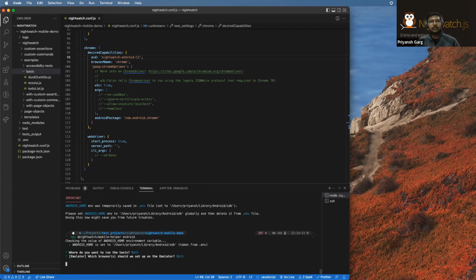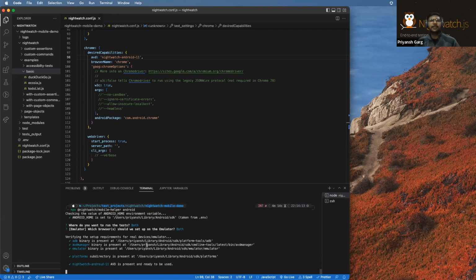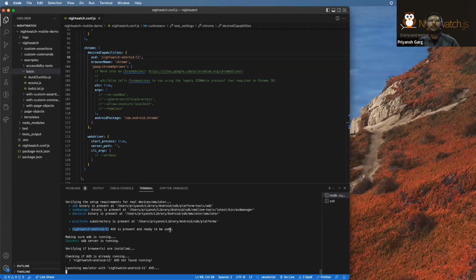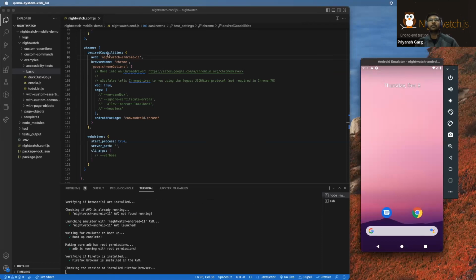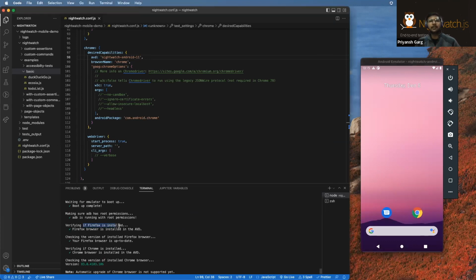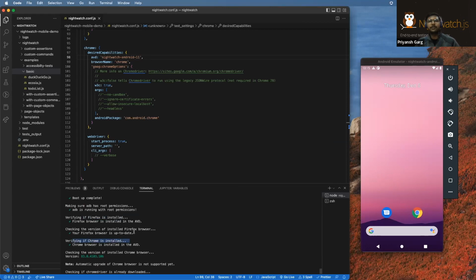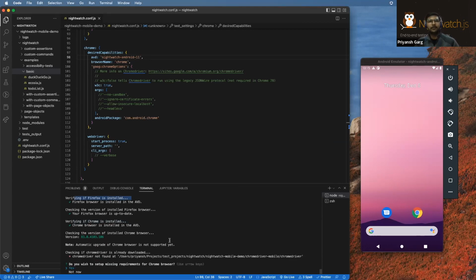Selecting both here and both here. So as you can see, everything is set up correctly. And here you can see this is the AVD which I'm talking about. It is created by the mobile helper tool. So I have written it down here so that Nightwatch can automatically start this AVD while running tests. And here you can see that it has checked if Firefox is installed and if Chrome is installed. If Firefox was not installed, it would have downloaded the latest version of Firefox and installed it in the AVD for you. And then it is asking to install the Chrome driver.